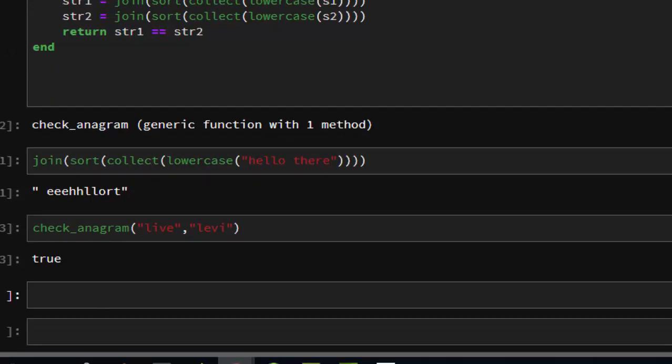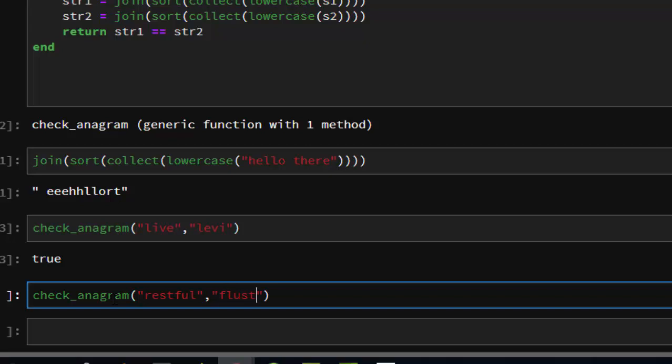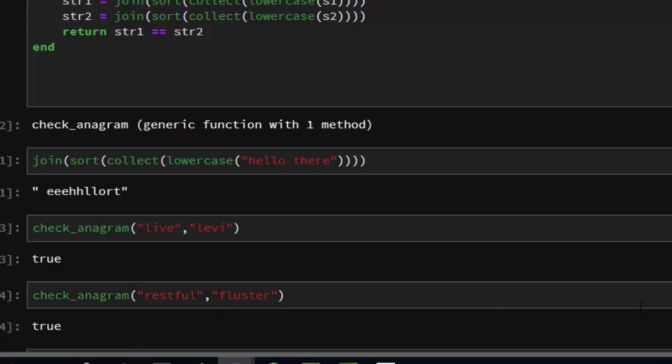Let's use another word, which is quite interesting, like check anagram. Let's use a different word like restful, right? And then let's check another word which can be plaster, right? If you check it, it's going to tell us it is an anagram. If I change this word, I make it restfuls or restfully, right? It's going to tell us that it is false, right? So it's not an anagram.